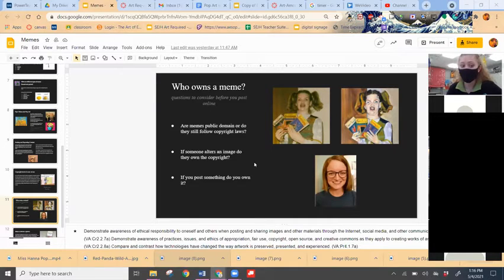What do you guys think? Does the girl own the picture? Does the person who posted the picture of the girl own the picture? It's a messy question, so it's okay if you don't have a direct answer.